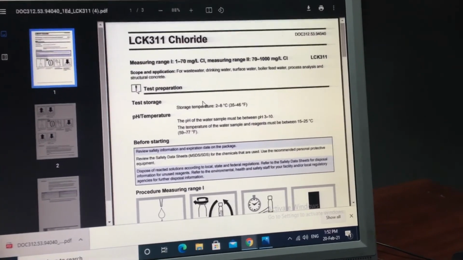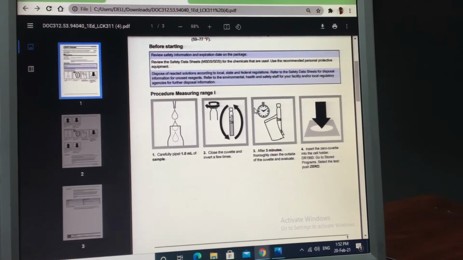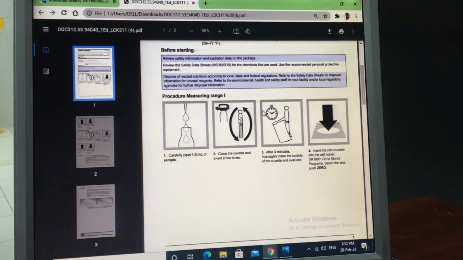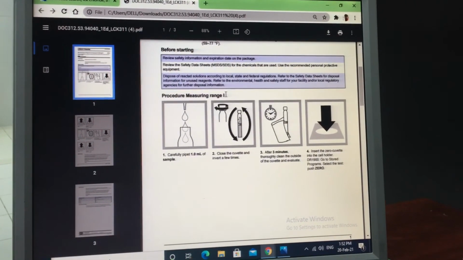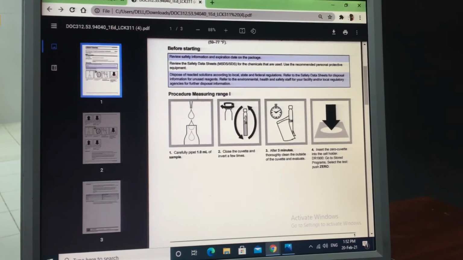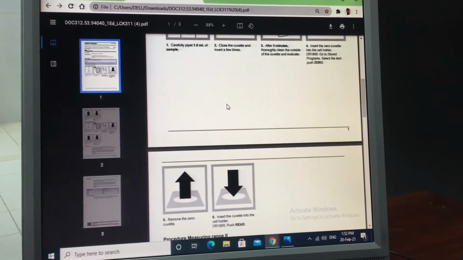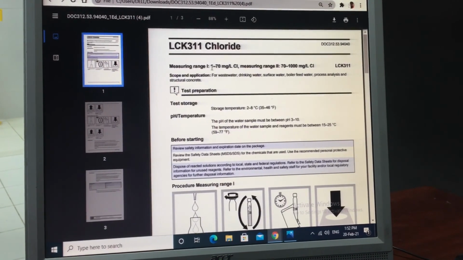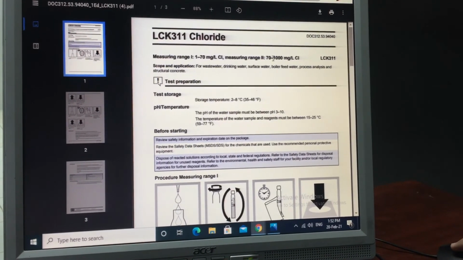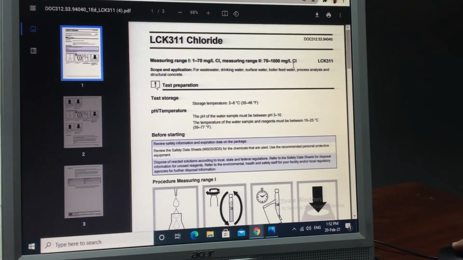Look, finally we got the LCK311 chloride test method, and here is all the information regarding your test. Let me tell you one more thing: in this test you can work with 2 different ranges. The document has the test method for both ranges, procedure measuring range 1 and procedure measuring range 2. At the top, range 1 is 1 to 70 milligram per liter, and range 2 is 70 to 1000 milligram per liter. So this is how you can download and learn all about the LCK test methods.